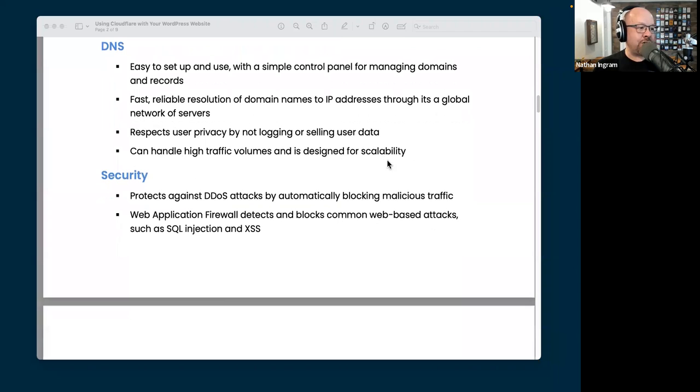They can handle high traffic volumes and they're designed for scalability. So the nice thing about this is, let's say you have a site that's on Cloudflare and it gets picked up in some national media story and boom, you've got a ton of traffic. By simply flipping on a few features in Cloudflare, some paid features, you can, without doing much else, increase the scalability of your website almost instantaneously. It's excellent.